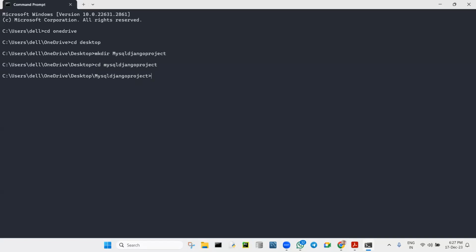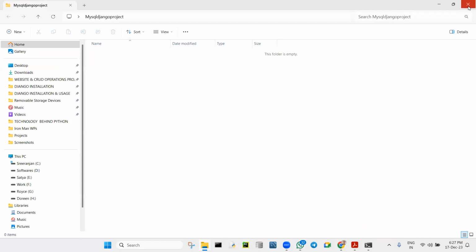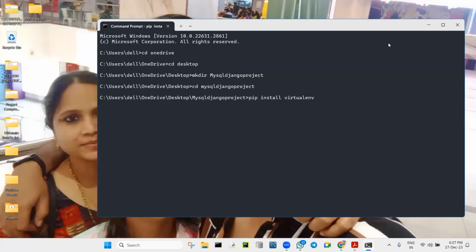Enter into that. Here we need to install the virtual environment with pip install, so we need to create the virtual environment. I will show you where it will be created. You can see the folder is created. Double click on this. Nothing is inside it. And now the virtual environment is going to be created. You can see that.